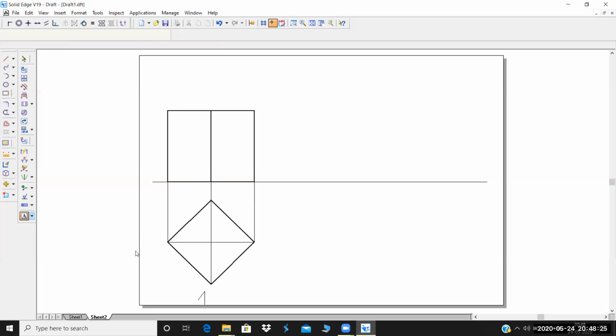Now I'll just name this first one for you guys. This is A of A1. This will be B of B1, C of C1, and D of D1. So this is A of A1, B of B1, C of C1, and D of D1. It is in the top view.